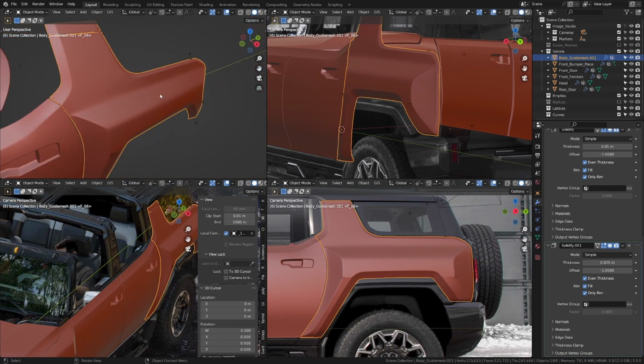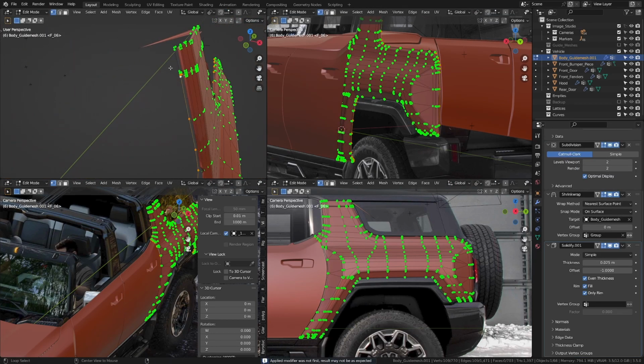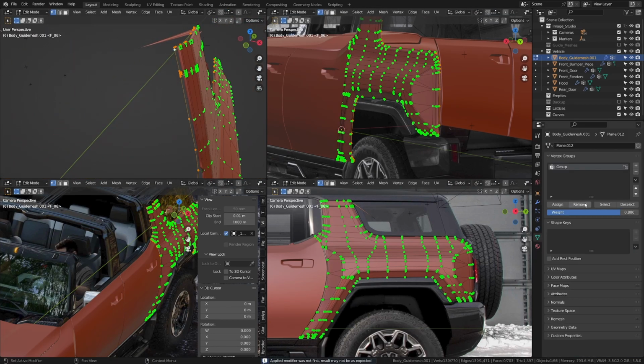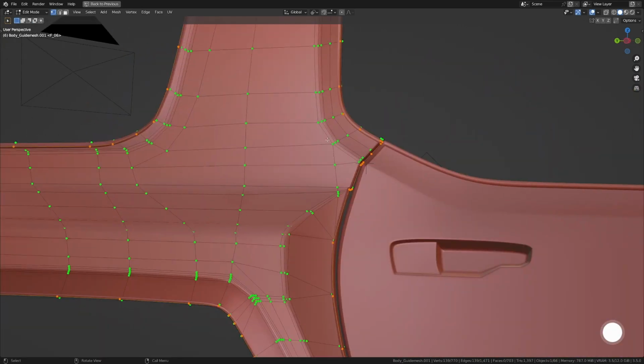Very nice. Now we can go ahead and apply the first one, get into edit mode, take both of these, and then remove it from the surface vertex group here. And then let's see if it needs any cleaning up.